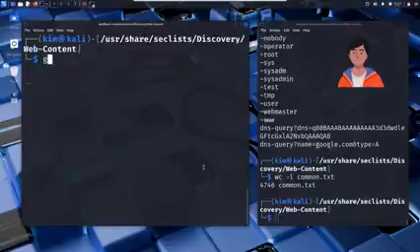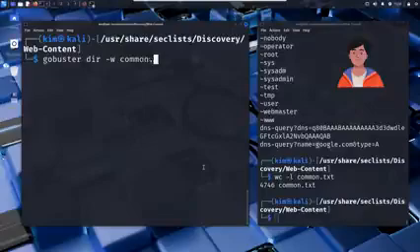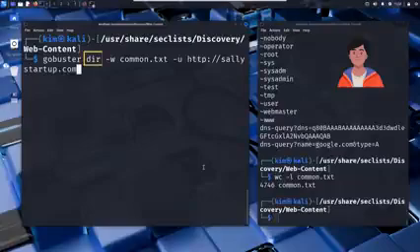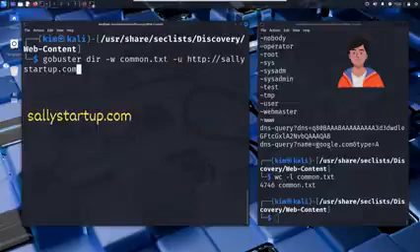As already mentioned, the command is gobuster dir for directory, -w, followed by the word list, and finally -u, followed by the URL to be targeted. Remember, dir tells GoBuster to run in directory scanning mode. -w specifies the word list, and -u is the URL of the website Kim wants to scan, in this case, sallystartup.com.